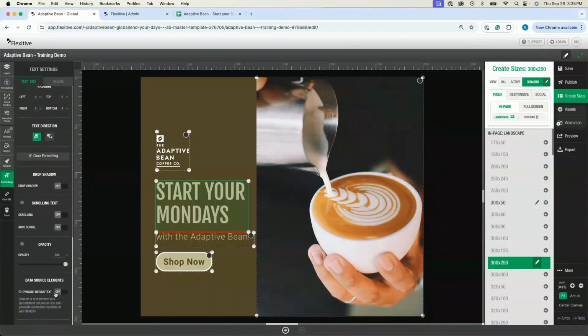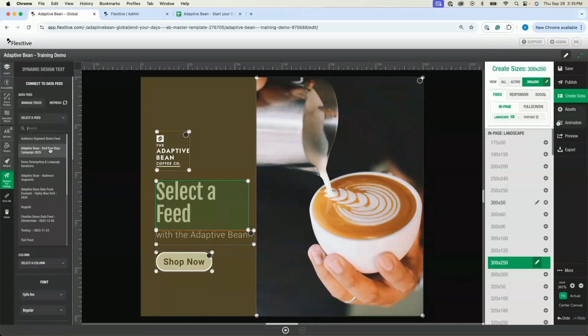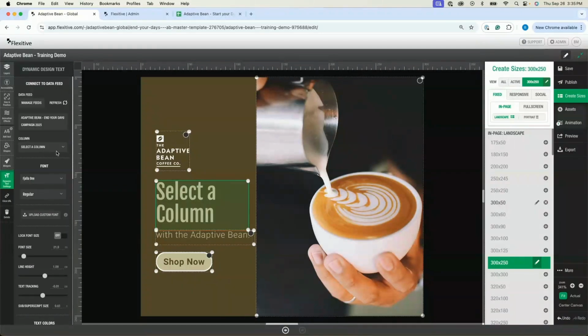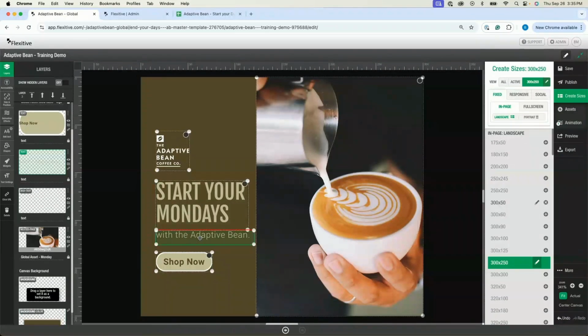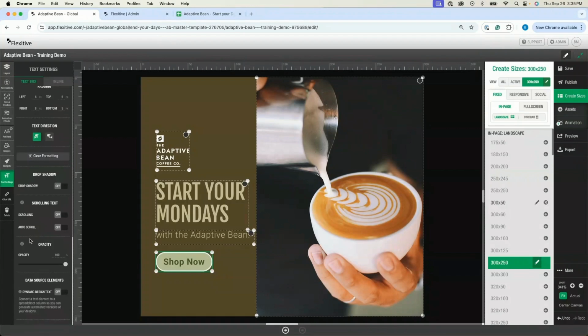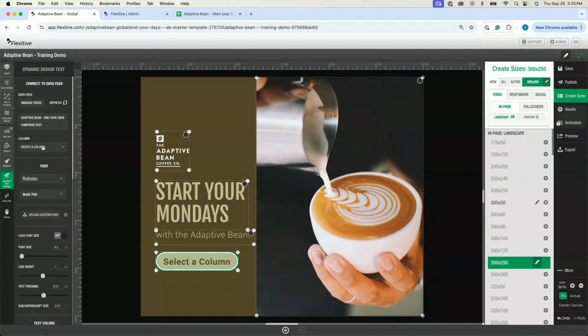So we can select here, dynamic design text. I'll select my feed, which is the Endure Days campaign. And then the column is going to be text one. I'm not going to be changing the adaptive beam because this is consistent throughout all of my designs. So it's not going to be dynamic and it's not part of my data feed. The next component that is going to be dynamic is my call to action button. So we can click text settings and do the exact same process, but this time from the column, we'll choose CTA. You'll notice that changes out.